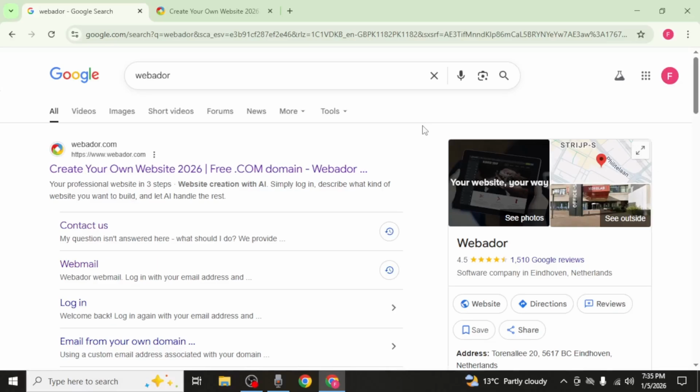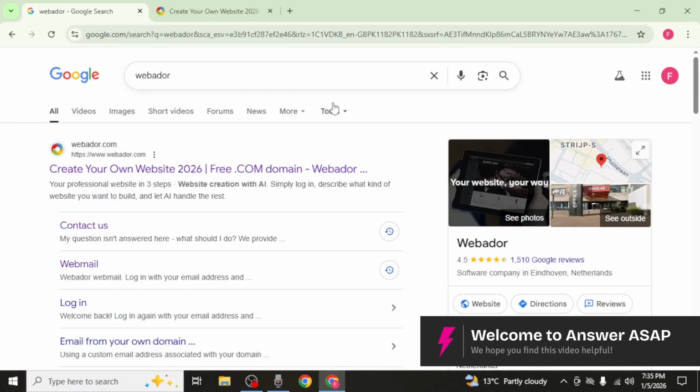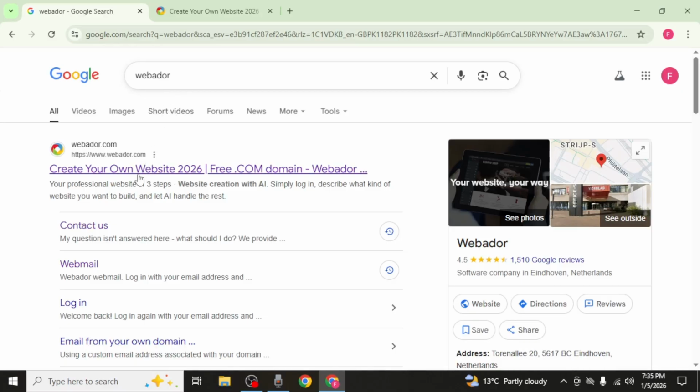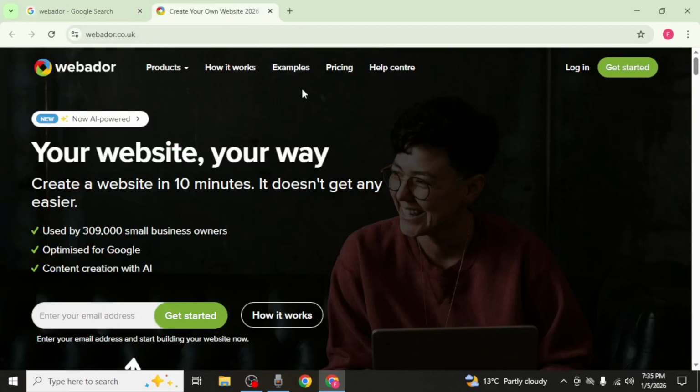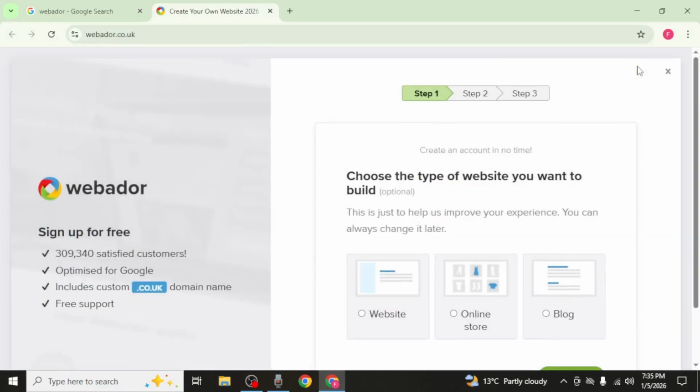In this video, I'm going to show you how to create a website on Webador. To begin, open your browser and search for Webador. Click on the first result from their official website. Once the homepage loads, click on the Get Started button located at the top right corner of your screen.